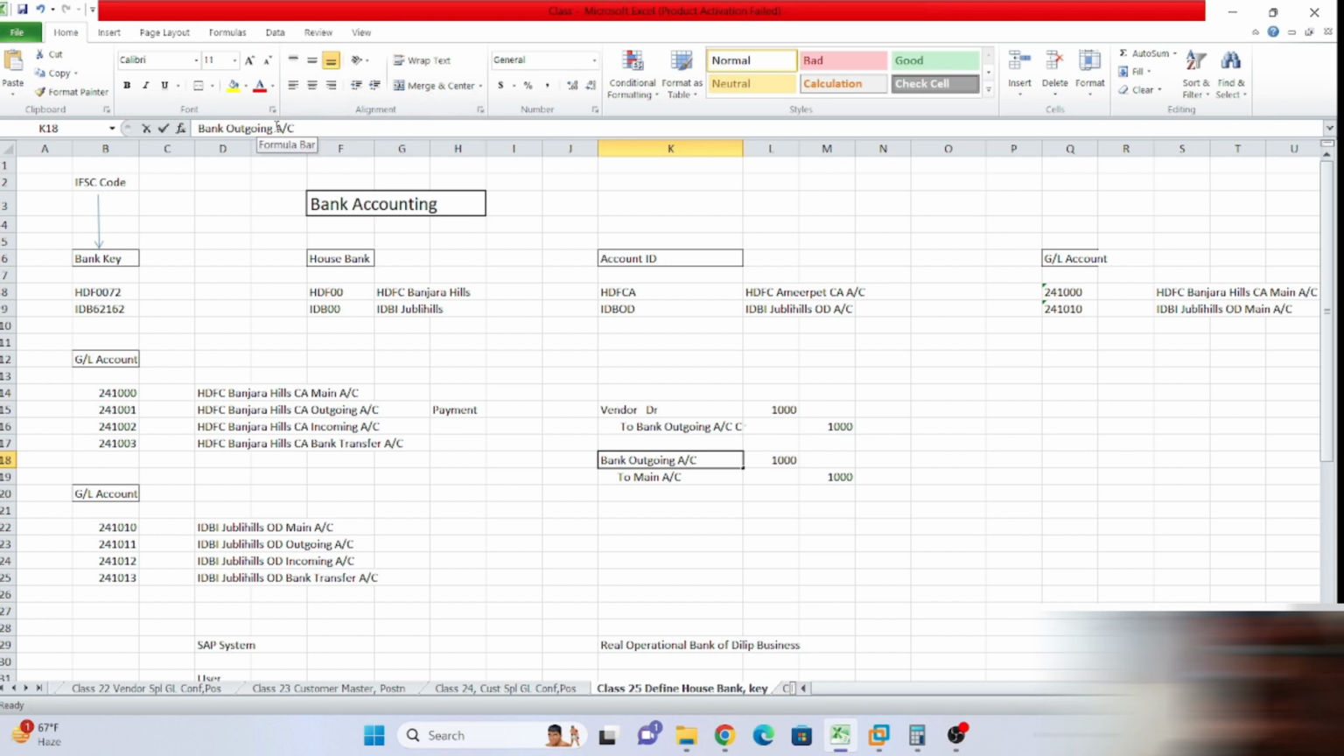This is vice versa. Not vice versa. Let me tell you. Actually, ultimately, we need to have balance in the house bank. Which account are we mentioning? Main account. Only the main account, right? SAP has recommended these three for transaction purposes: outgoing, incoming, and bank transfer, because we can see the balances, like how much is the balance in the outgoing account and in the incoming account.